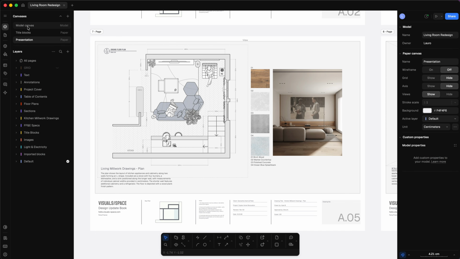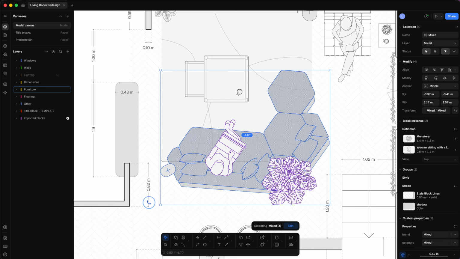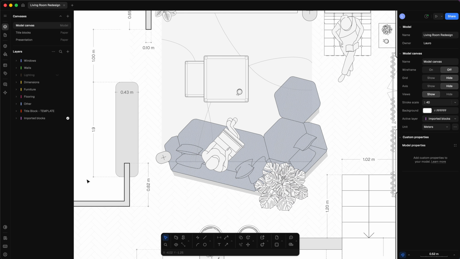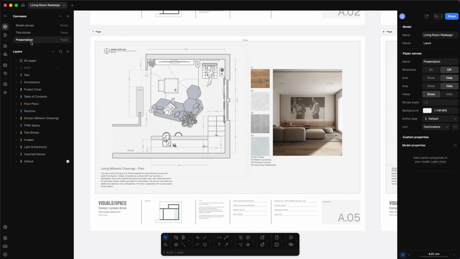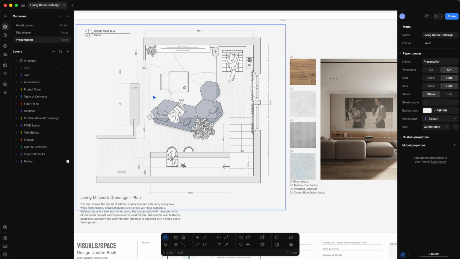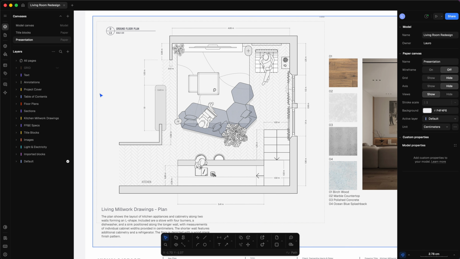So let's go back to those five words. Can we move the sofa? Sure, let's see how much it takes. I switch back to the model canvas, I select it, I rotate it, done. The change happens in the actual drawing, not in a screenshot. Now I can go straight back to the presentation without rebuilding everything somewhere else and see the final result.